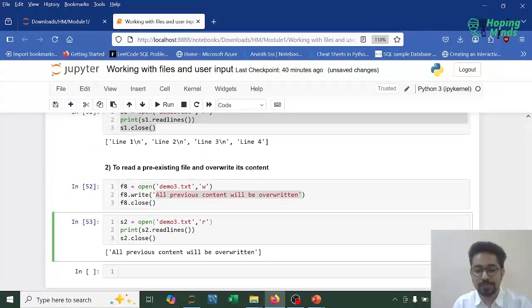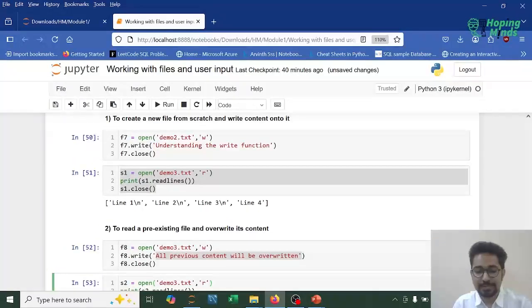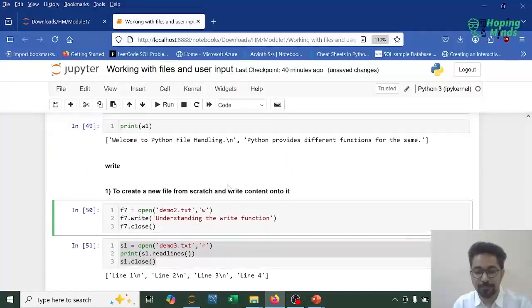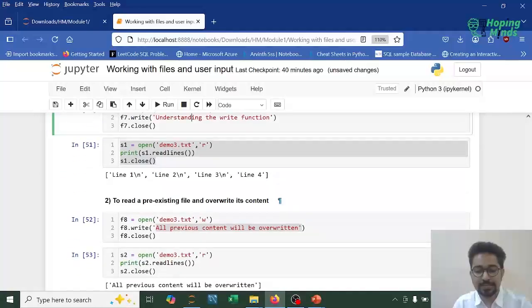So guys, I'm hoping the concept of writing content to a file is clear to everyone. This is how we go about writing content to a file. Either we can, let's say, create a new file from scratch and write content onto it, or we can read a pre-existing file and overwrite all its content.